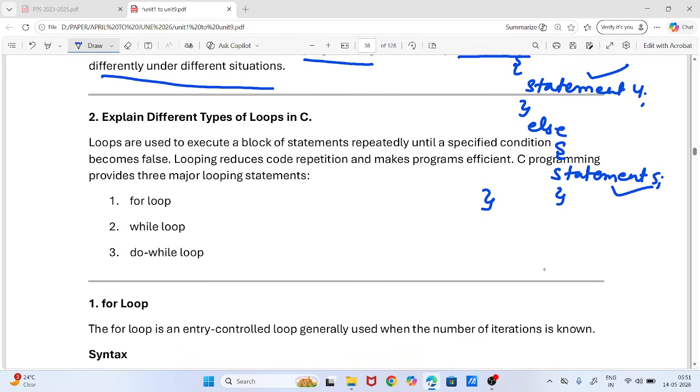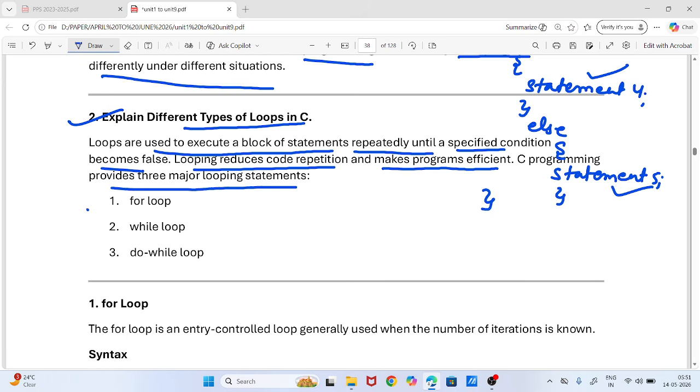Now the next question is, what are the different types of loops in C programming? Loops are used to execute a block of statements repeatedly until a specified condition becomes false. Looping reduces code repetition and makes the program efficient. C programming provides three major looping statements: for loop, while loop, do while loop.